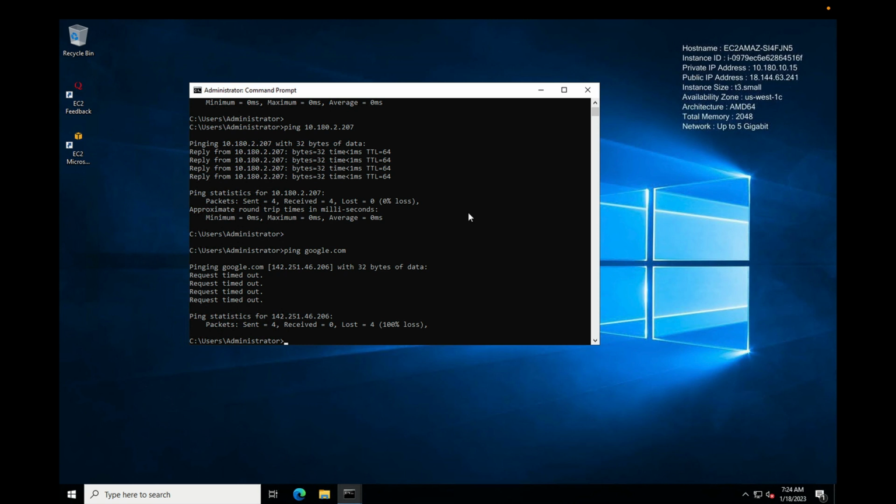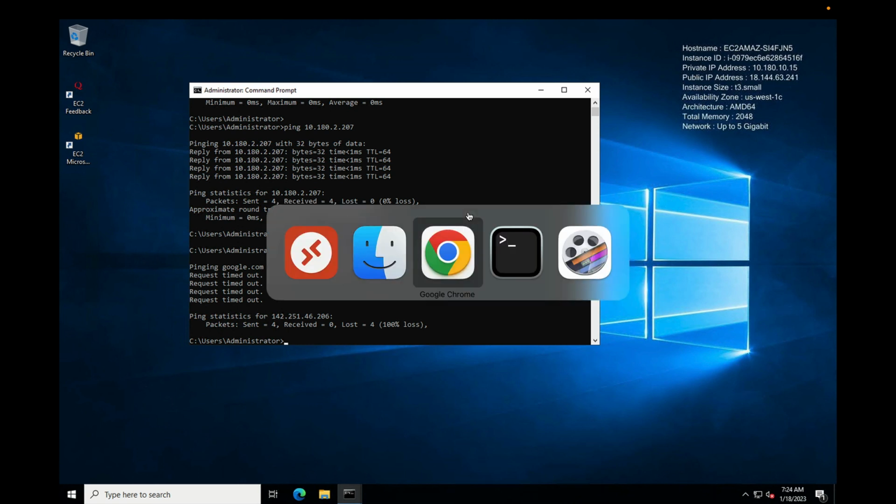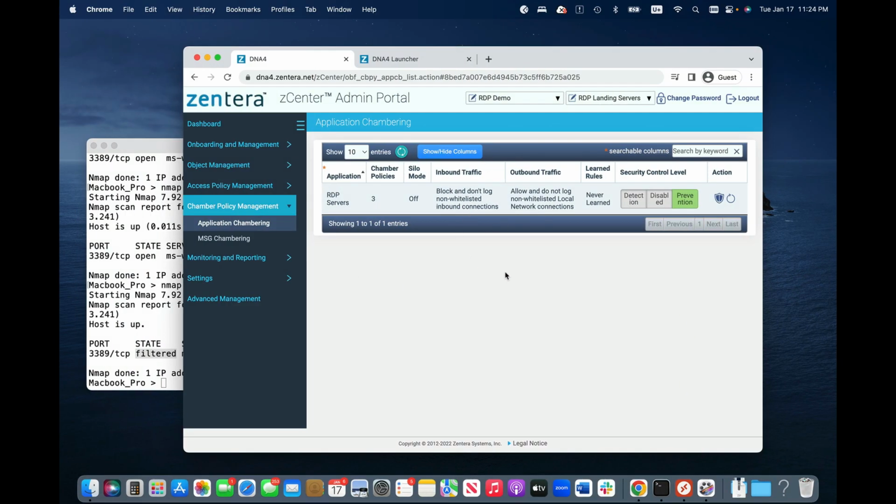So I hope that really helps you understand how you could use controls like this to lock down applications with Zero Trust. And if you have any questions, please check out our website, zentera.net.